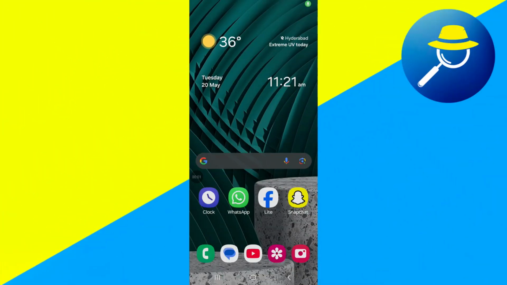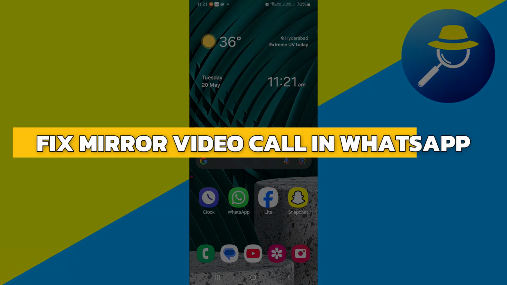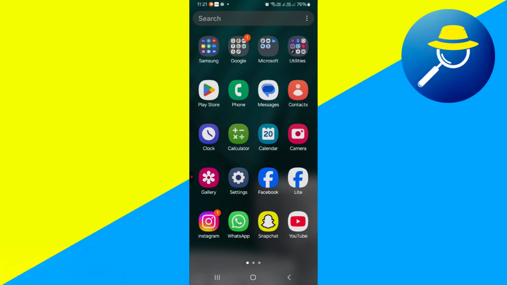Hey guys, in this video, I will show you how to fix a mirror or inverted video call in WhatsApp. All right, let's begin. If your WhatsApp video call shows a mirrored or inverted image, follow these steps to fix it.